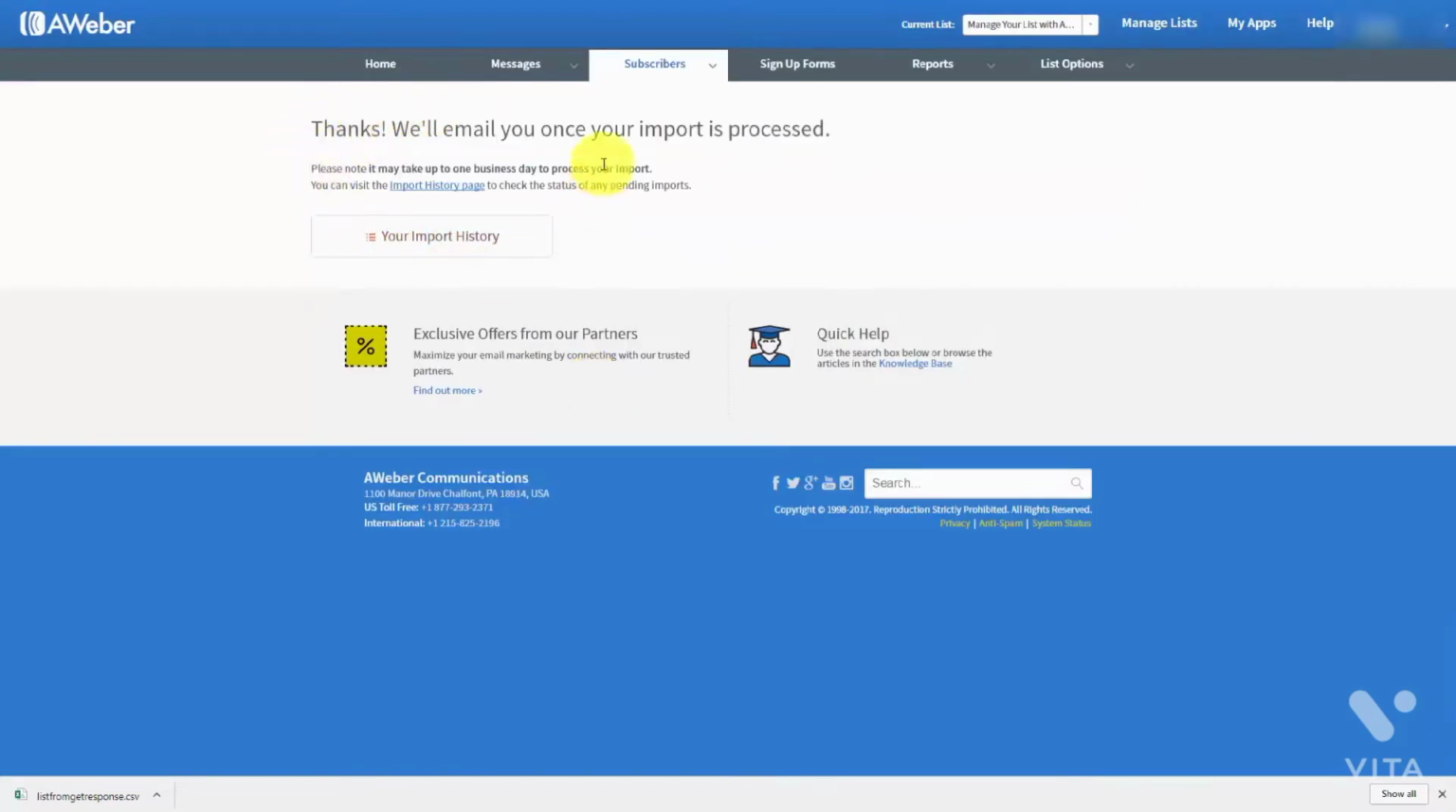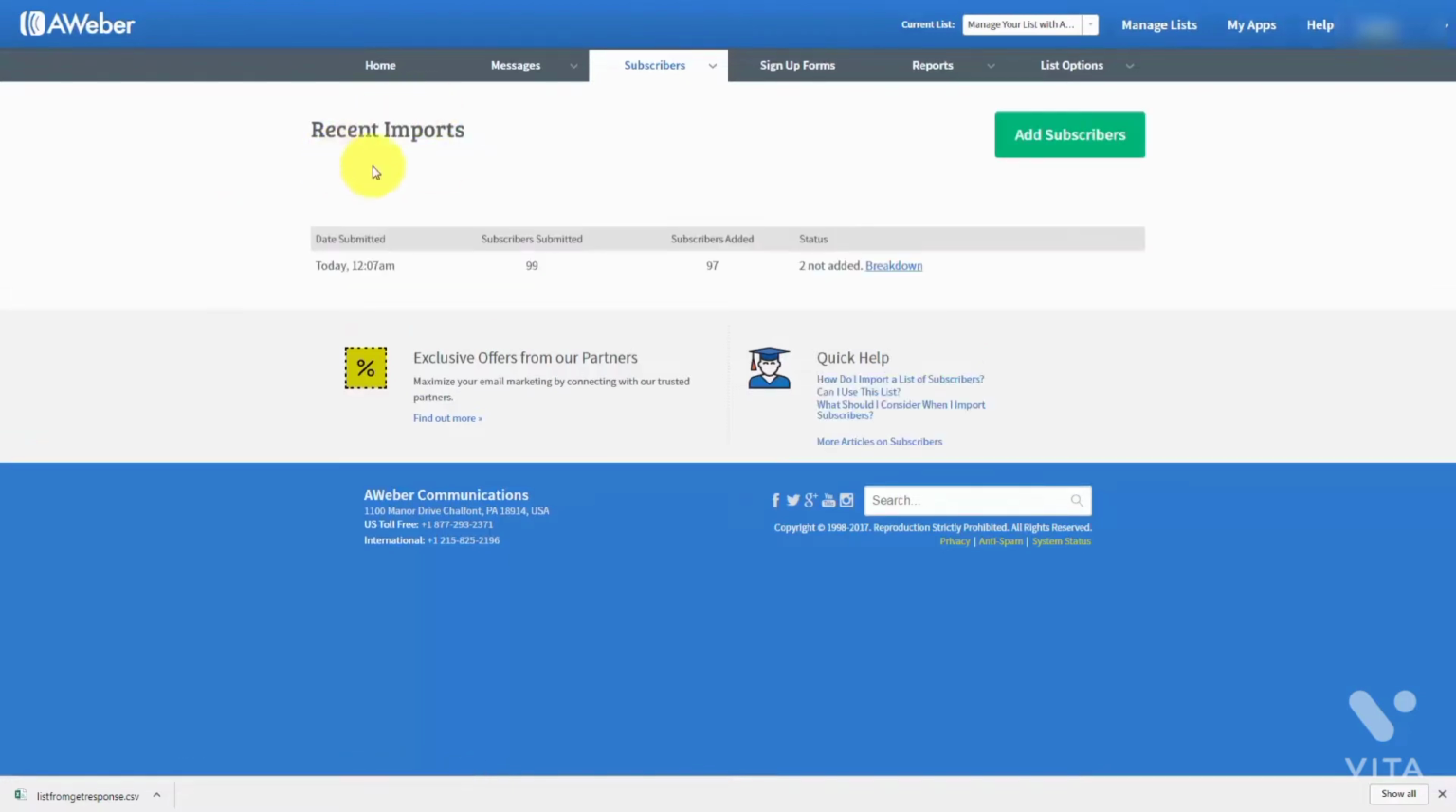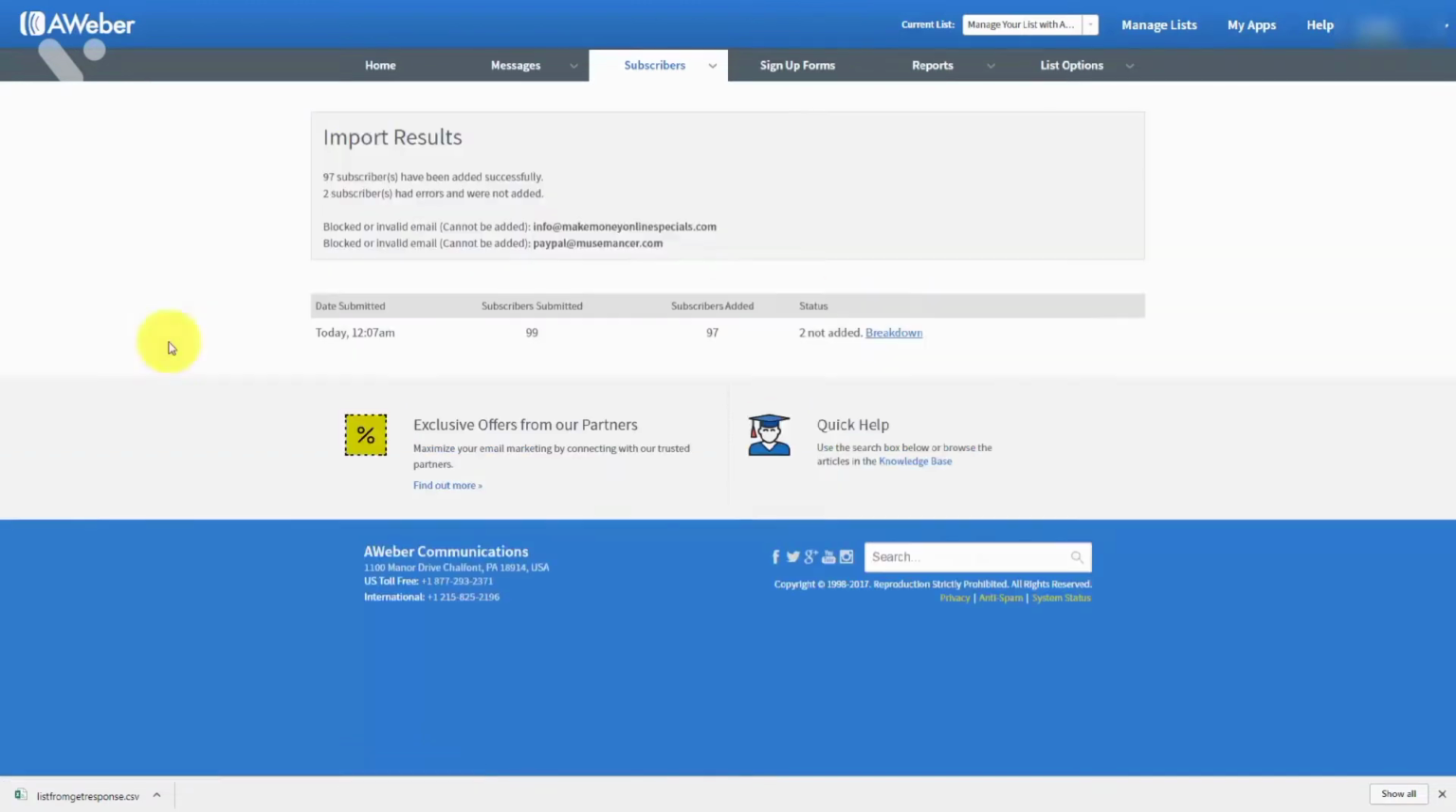Okay, so once you have done this, it's going to take some time for Aweber to go through the process of looking at your list to see if it is acceptable for them to bring it into your list. You can always check your history by going to this import history page, and we can take a look here. In some cases, Aweber will tell you right away if you've had subscribers added and how many were not added. They'll give you a breakdown here in this link. Then you'll have a number of email subscribers that have been added to your list, and you can start to market to them using Aweber.